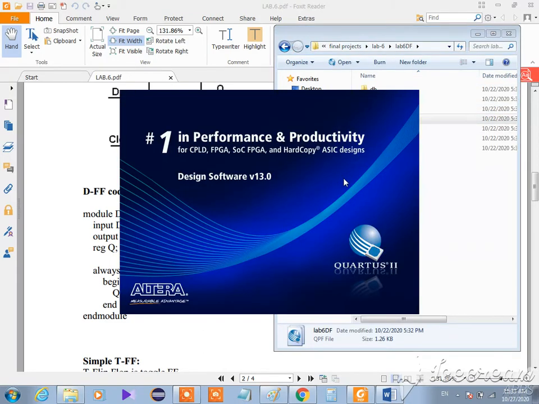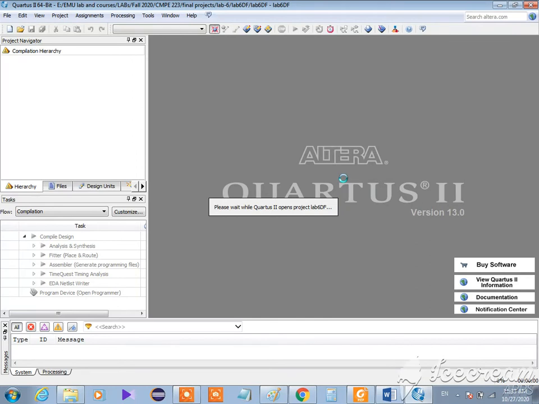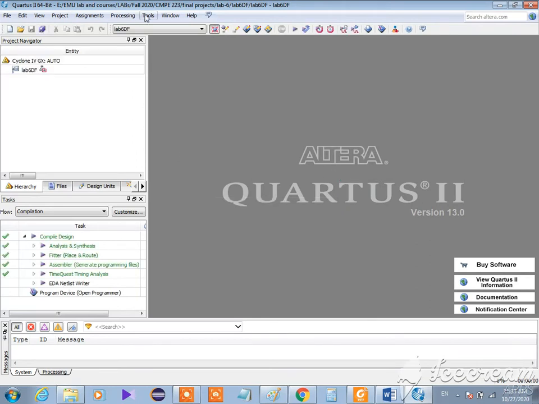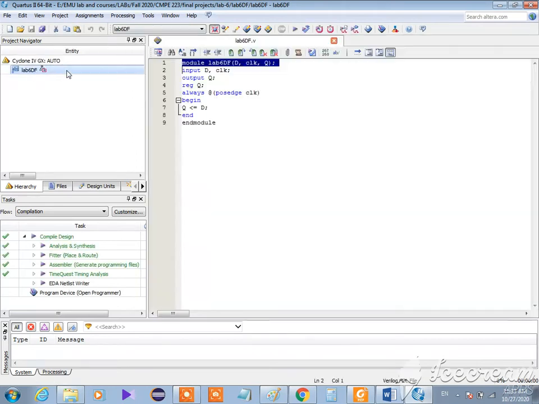Now you know how to open the Quartus, how to open the Verilog file, and something like this. Okay, you can check that. If you check it here, the name of my project is lab6 DF with a capital D and capital F, and here the name of the module is the same with a capital D and capital F, okay. And they are my input and output, and you can see my inputs are the clock and D, and my output is Q, and Q is a register as well.